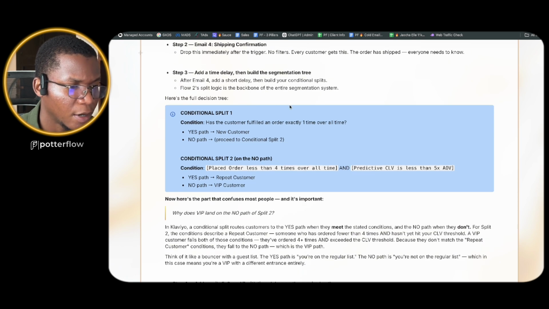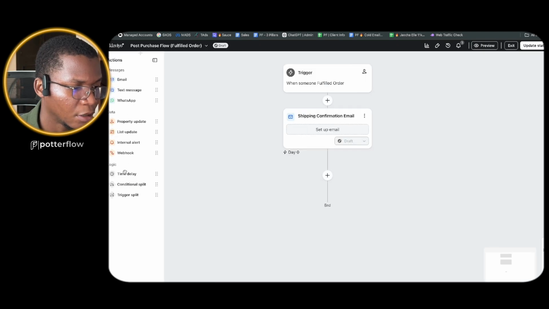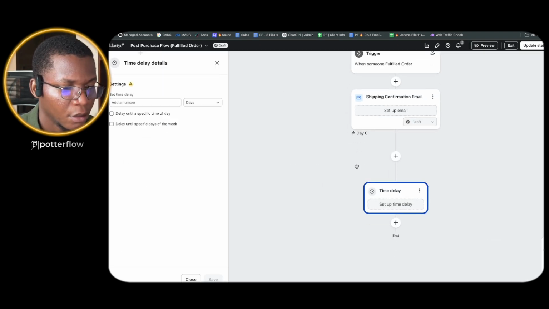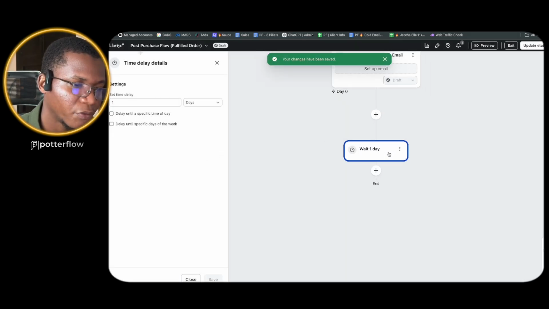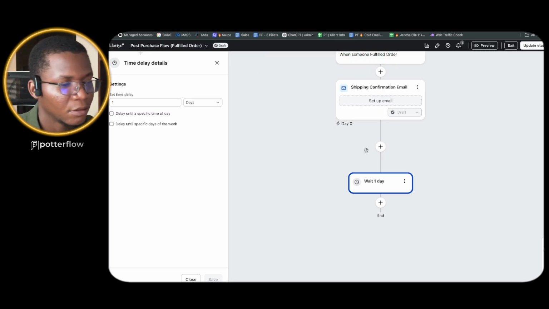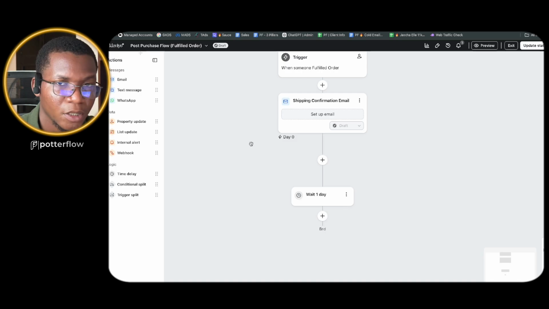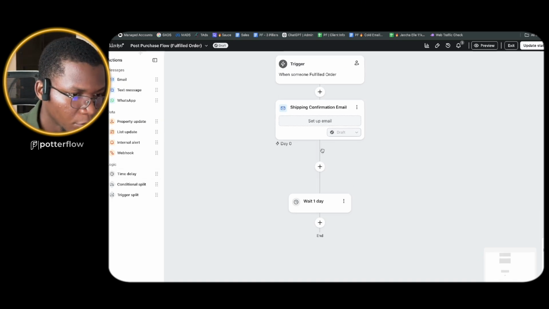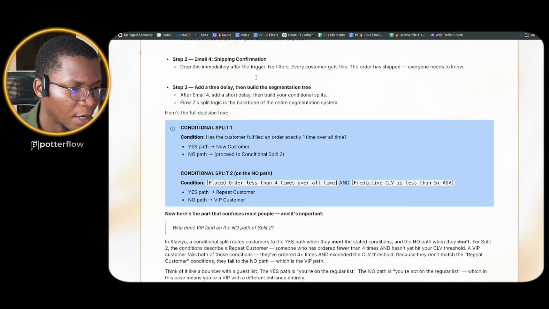Then step 3, you want to add a time delay and build the segmentation tree. So we're going to add the time delay here. And after the time delay, ideally you want to have, say, 1 day after the confirmation email. There's no fixed way of gauging the time delay. It depends on the delivery, like I said, but through watching me do it for a brand, you probably get an idea, and through the context of your own brand. So shipping confirmation, you wait a day, and then you add the segmentation tree.